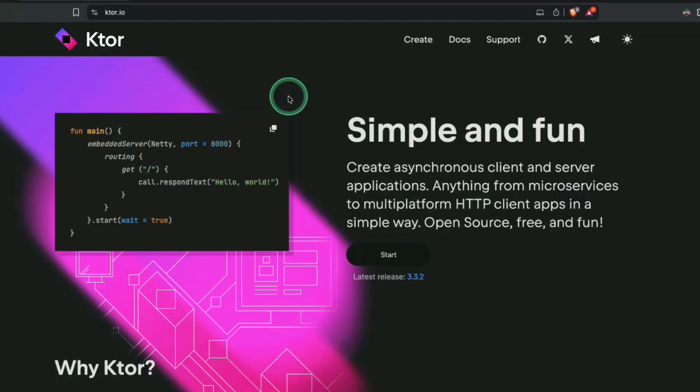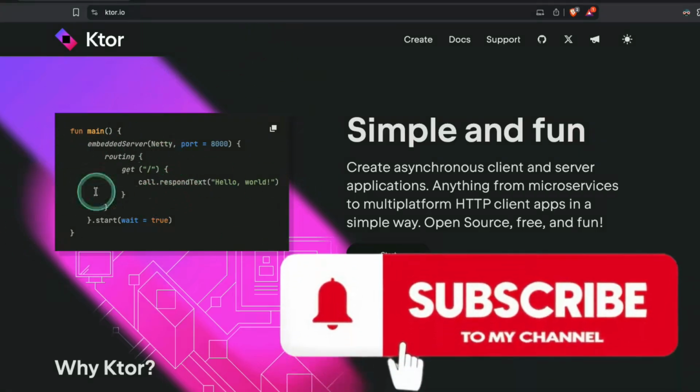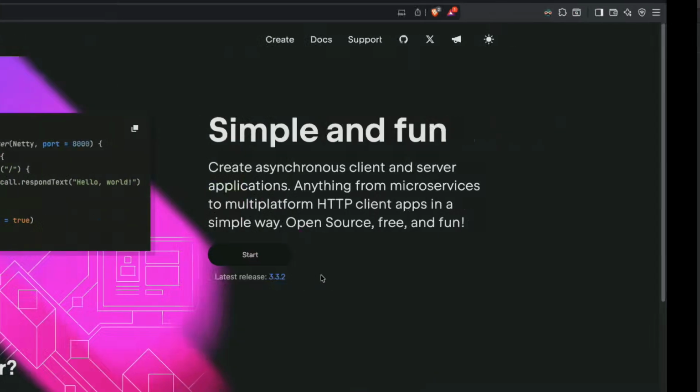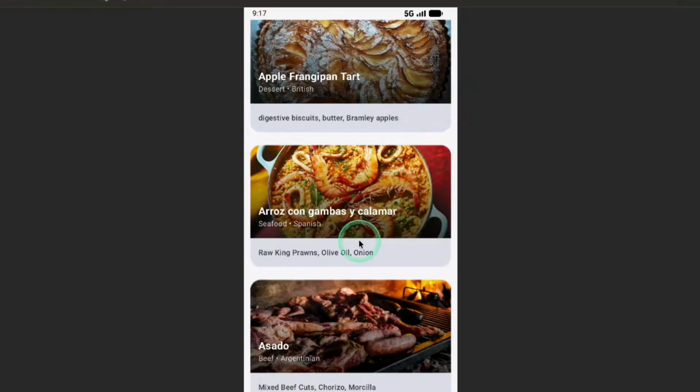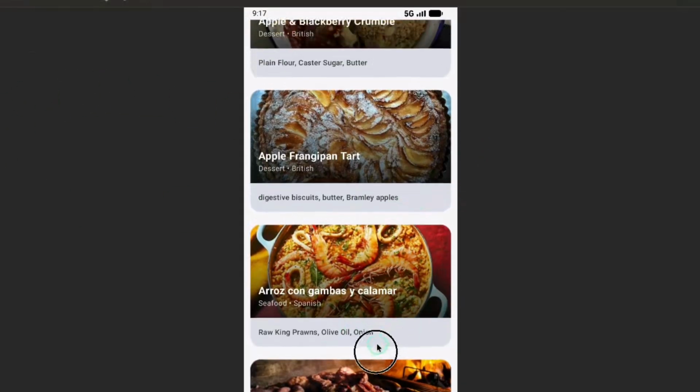So in this video, I'll show you how to use Ktor. Ktor is a Kotlin based HTTP client from JetBrains, the company behind the Kotlin programming language. You use this library to make network calls or network requests in your Android application. I'll teach you how to configure it, create a client, and then make a real API request and display the result in our application. So this is the result of what we are going to create.